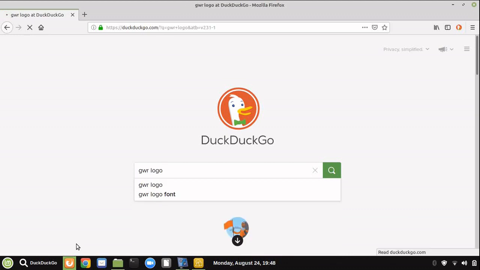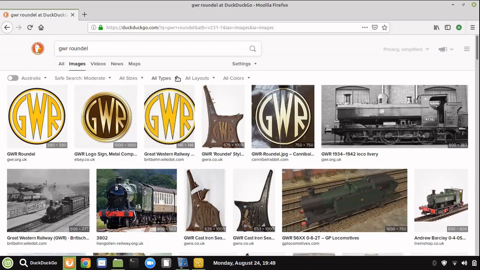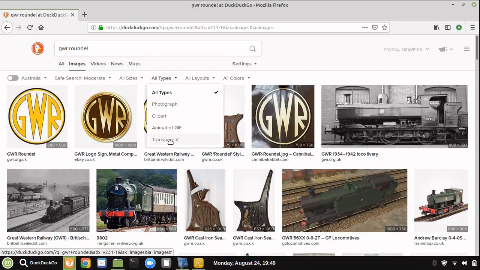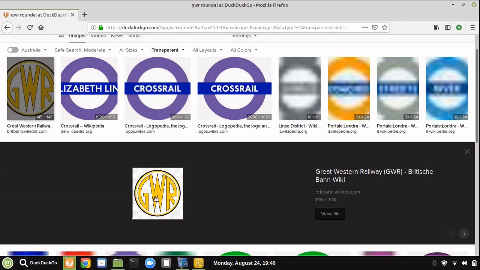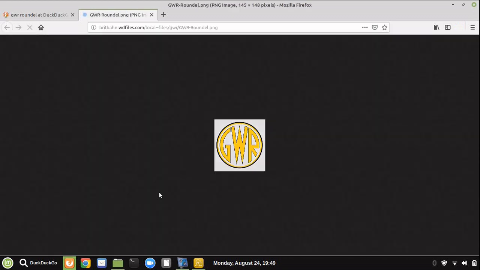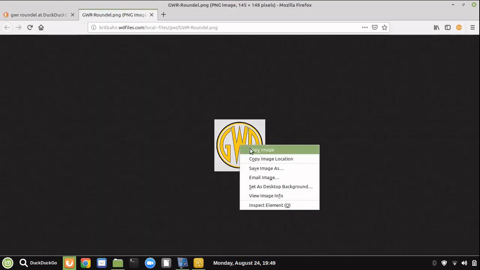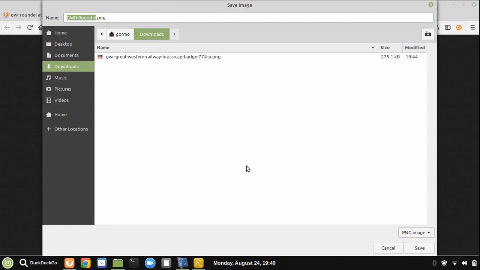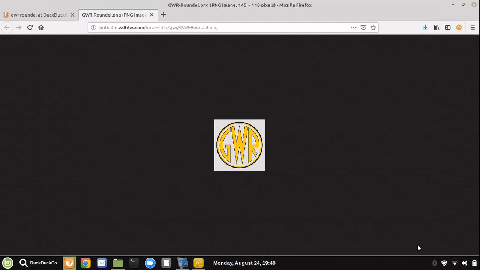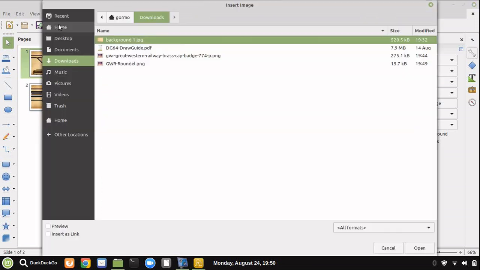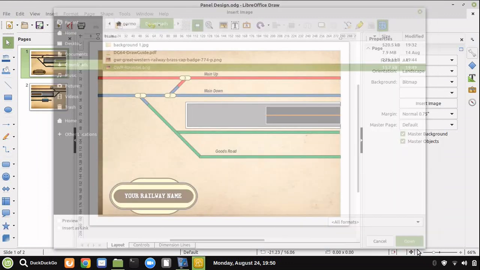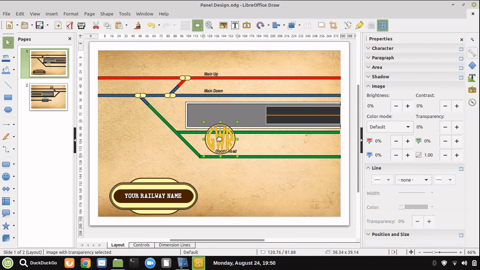We can also look for logos to suit our railway, and if you're looking, you really want transparent logos or roundels in this case. You can see the checkerboard pattern in the back of this one, which will be ideal for my railway. So we've saved that, and in this case we'll insert an image, and the image is the GWR roundel, and that pops up into sheet 1 there, and we can move that to wherever we like.